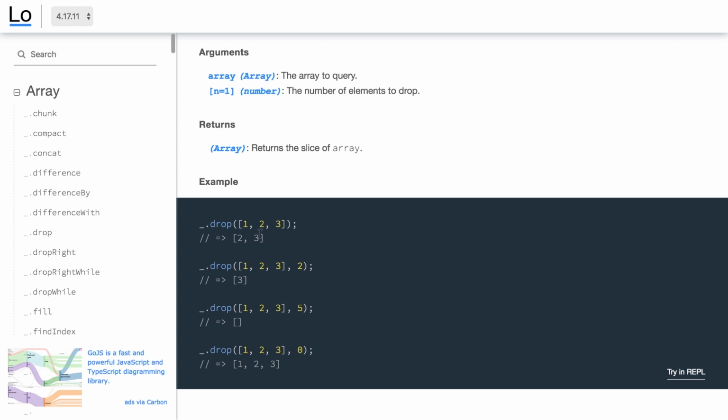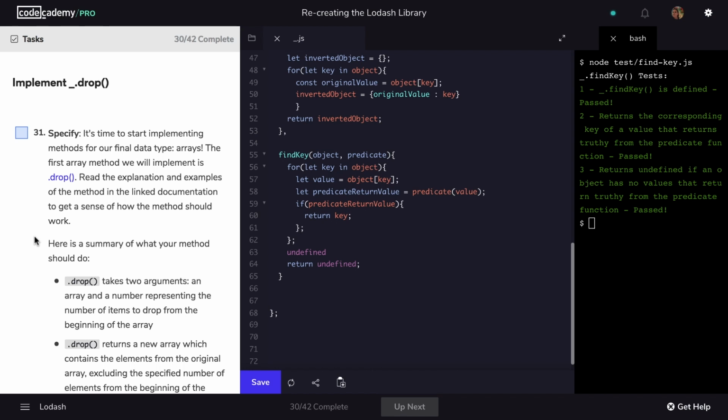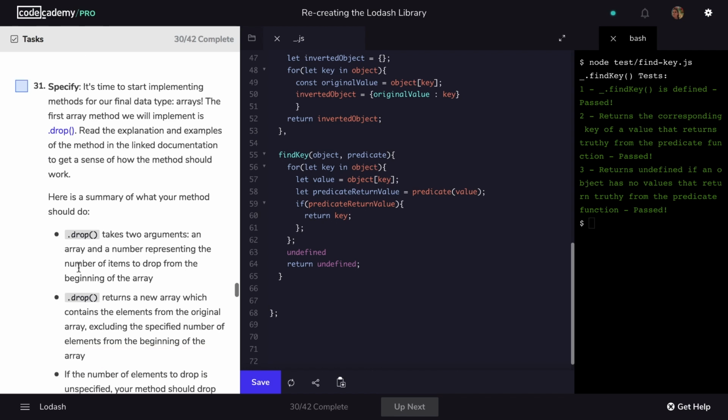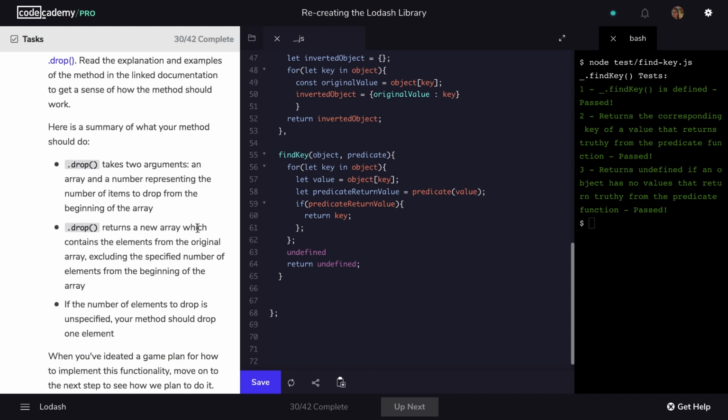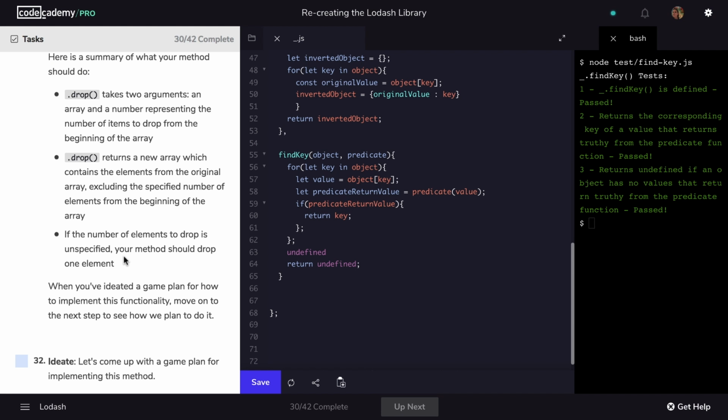As we take a close look at our example, we see our starting array and then our array after it runs through the drop method. We read through the summary of what our method should do. Our method will take 2 arguments, an array, and a number representing the number of items to drop from the beginning of the array. This method will return a new array which contains the elements from the original array, excluding the specified number of elements from the beginning of the array. And if the number of elements to drop is unspecified, our method should drop 1 element.